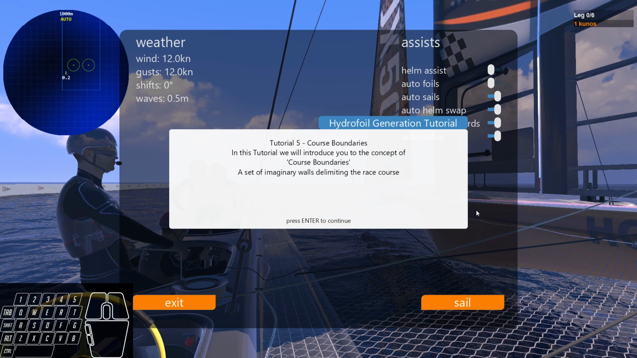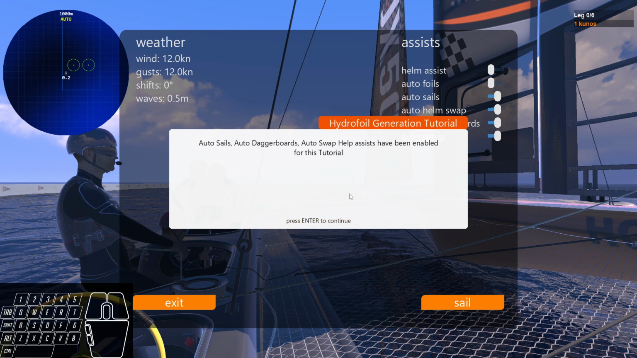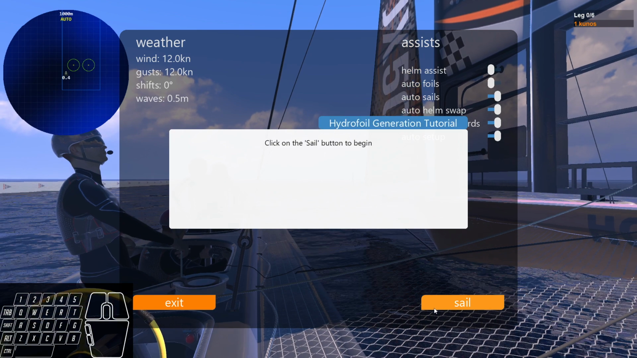So tutorial number 5. In this tutorial we will introduce you to the concept of course boundaries, a set of imaginary walls delimiting the race course. Very well. Auto sail, auto daggerboard, auto swap helm assist have been enabled for this tutorial. Nice. Click on sail to begin.